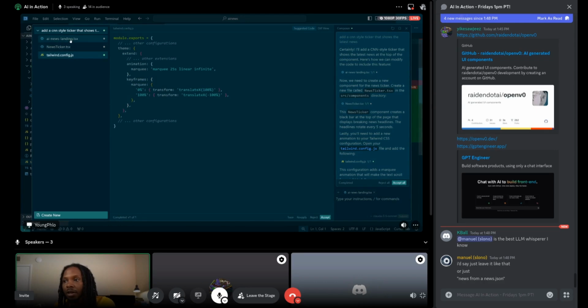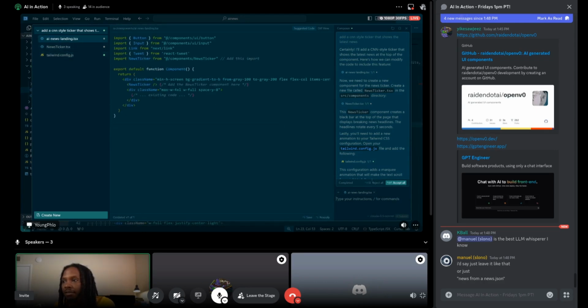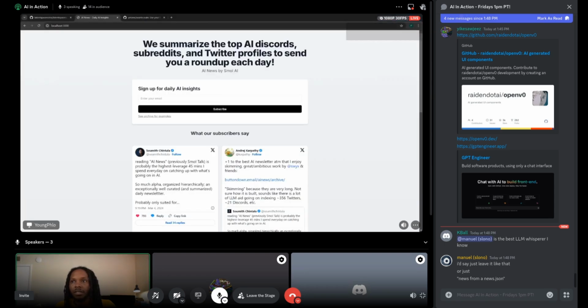You can come in here and save all. My save all button is not there because I have auto save on, but you can save all, and then it'll auto update within the browser what that would look like, which is right here.